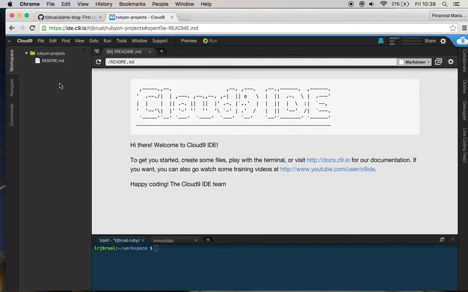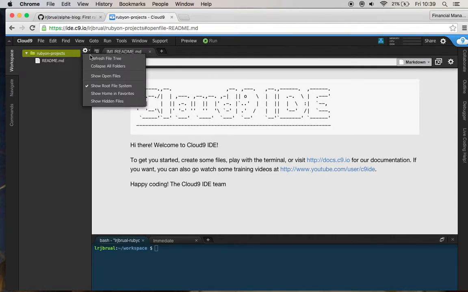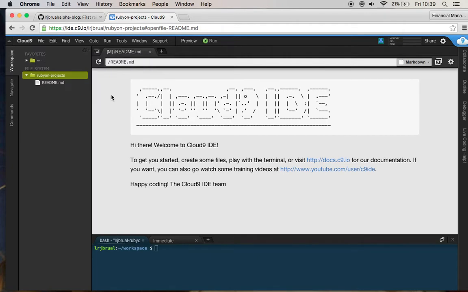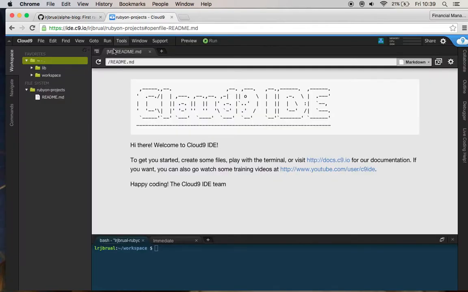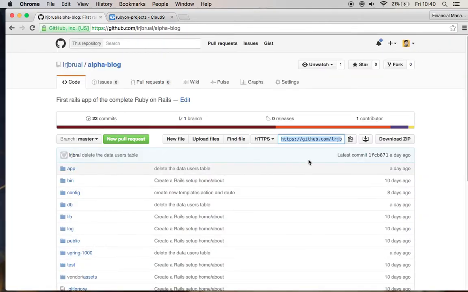Okay, so here in Cloud9, again, Cloud9 is Ubuntu, if not mistaken. This is a part of Linux. Here we have our folder, which is the Ruby on projects folder that we created. But now I'm gonna click the settings and then click show home and favorites. And now this is the root. In this root, I'm gonna create a folder where we can include my folder from GitHub, which is the alpha blog. That is the name of my application using Ruby on Rails.